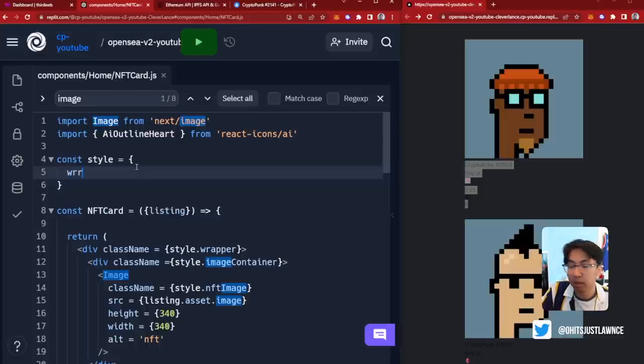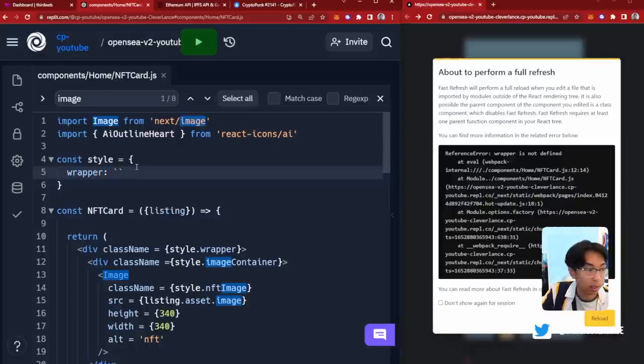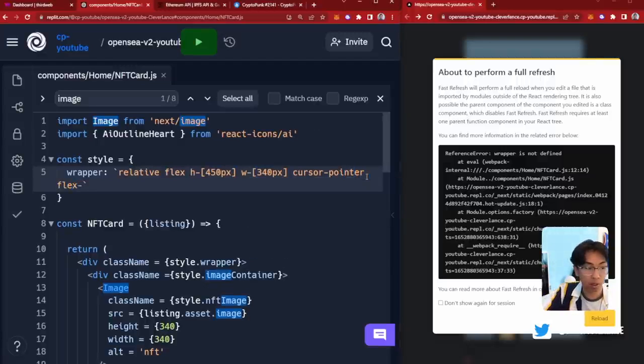Okay, so the first thing I want to do to get started with the styling with Tailwind is just wrapper, and then we'll say relative, give it a flex box property by saying flex, say height is 450 pixels, and the width of each card is going to be 340 pixels. Okay, give it a cursor pointer as well. Now after the cursor pointer, let's give it a flex direction of column. Then we'll say rounded LG.